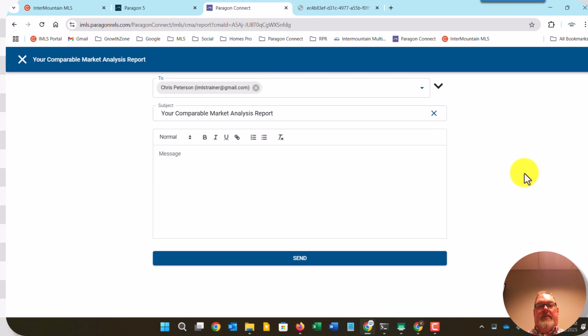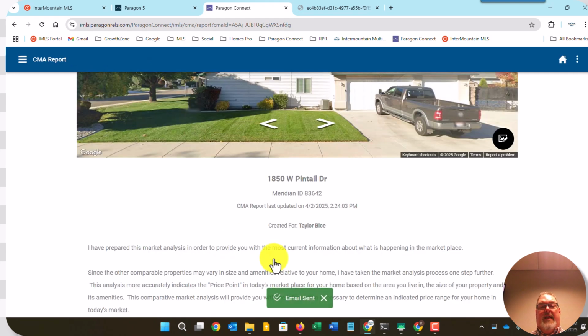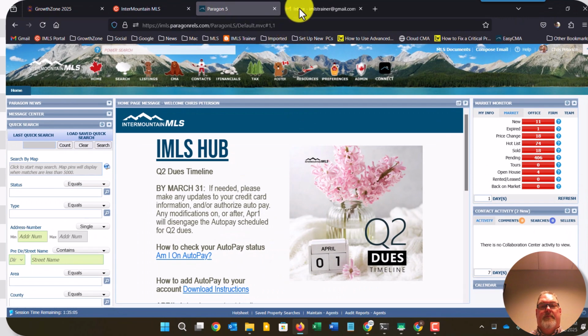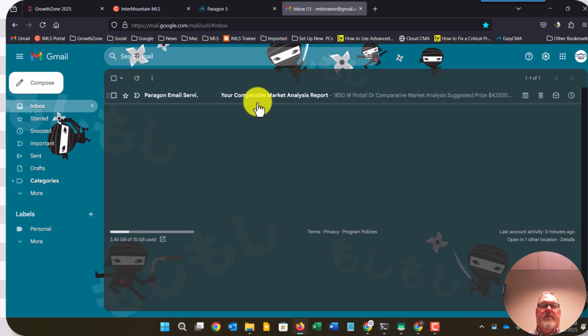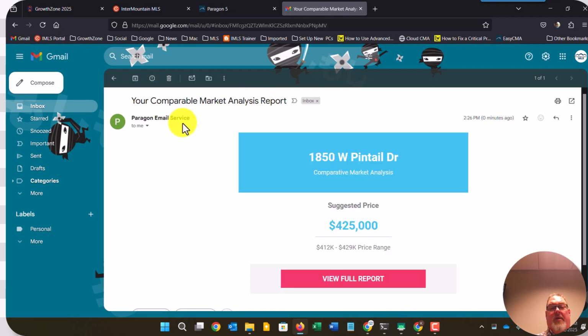You can put a subject in there, you can add a message if you want, and then you can just send it, and it will say email sent. And then I'm going to bring up my fake person's email here. So here's the email right here. Just like when you email from Paragon, it comes from Paragon email service. So here's the email they get.